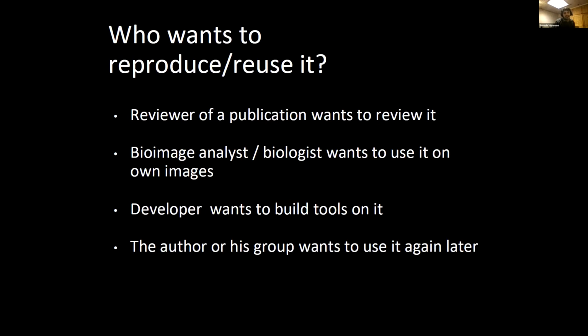So who are the targets here? People who want to reproduce and reuse workflows. We have obviously reviewers of publications. You cannot usually just read a paper to see if something works. It takes some time, but the best way is probably to reproduce the experiments and try to replicate the results.